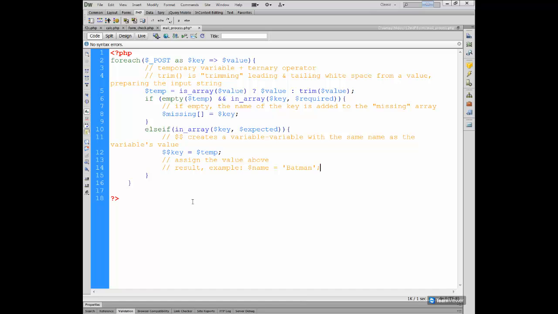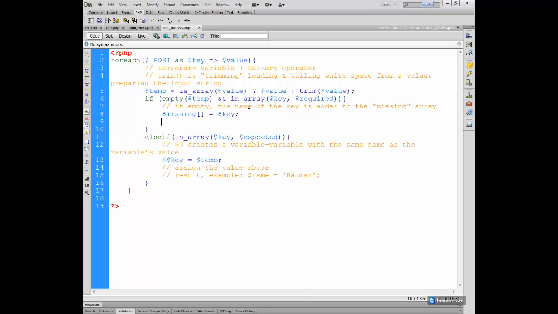So that means running or looping through the arrays means that each time I loop through the array, it is not only checking is the key missing or is it expected, and then creating here a set of variables called name is Batman, email something, and comment something, right? We can also use this here on the missing array, right? Later we need this for rendering the user messages.